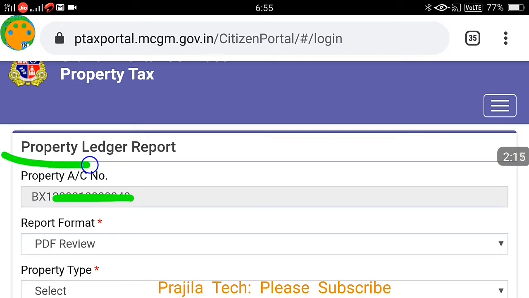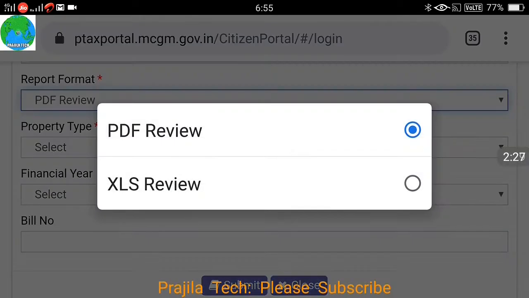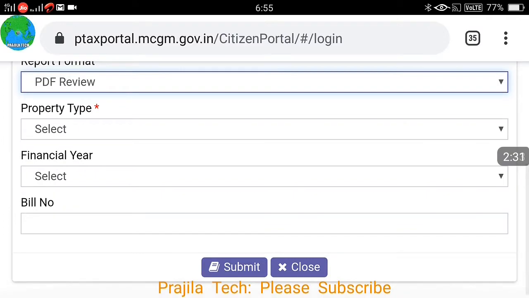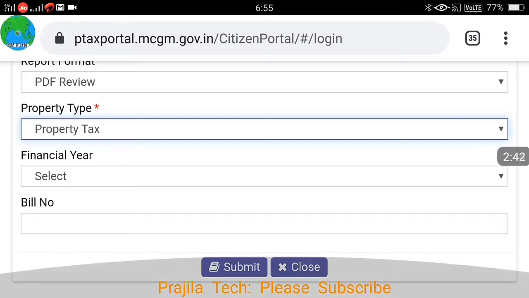And as you can see, the property details have come. It says Property Ledger Report. Please scroll down at the bottom of the page and you can select the report format, in which format you need your ledger. It is instant, you don't need to wait, and you can download PDF or Excel. I prefer PDF view. Under PDF, you have to select the property type, whether you need GPR, repair cess or property tax. I select property tax because I wanted to get the ledger for my property tax.